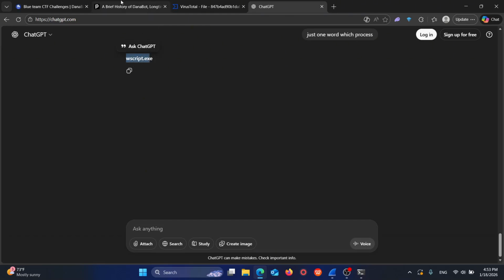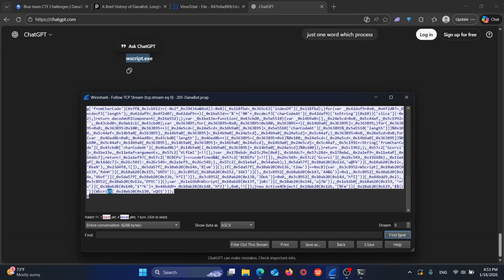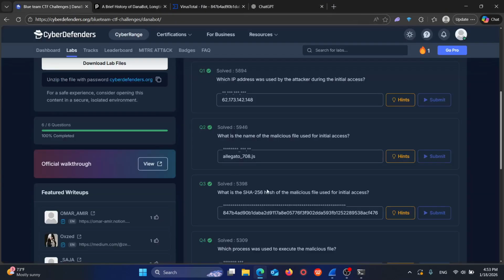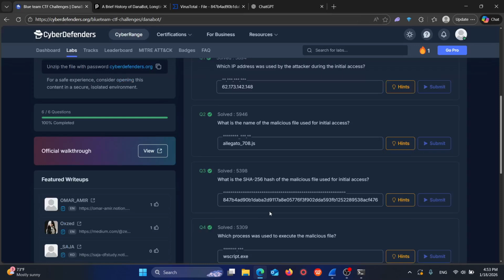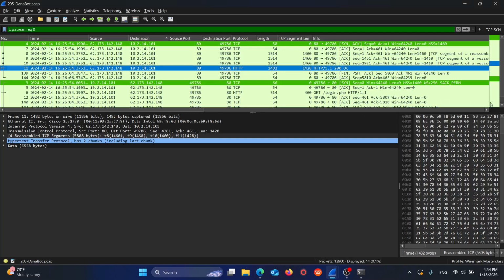This is the malicious one. Even if you look at the payload, you can see the wscript here. So this is indeed the process that's used to execute the malicious file, wscript.exe. Next question: what's the file extension of the second malicious file utilized by the attackers? So we have another file that has been utilized by the attacker.